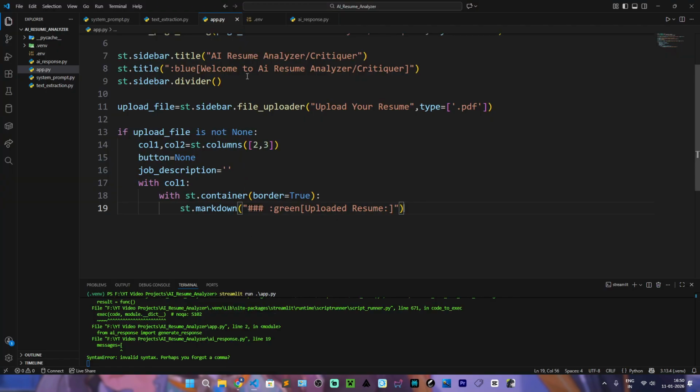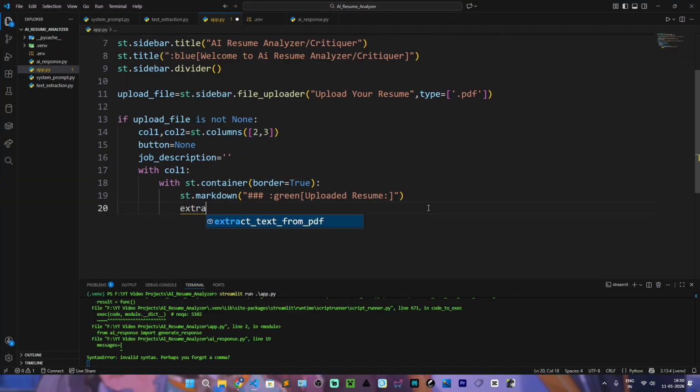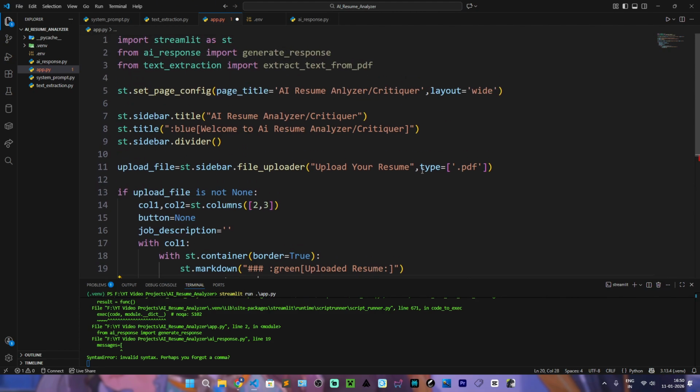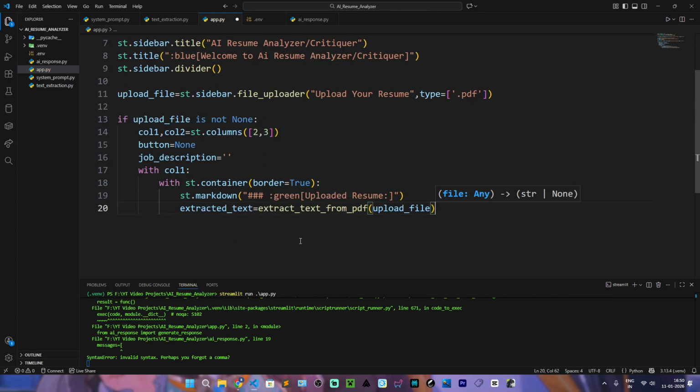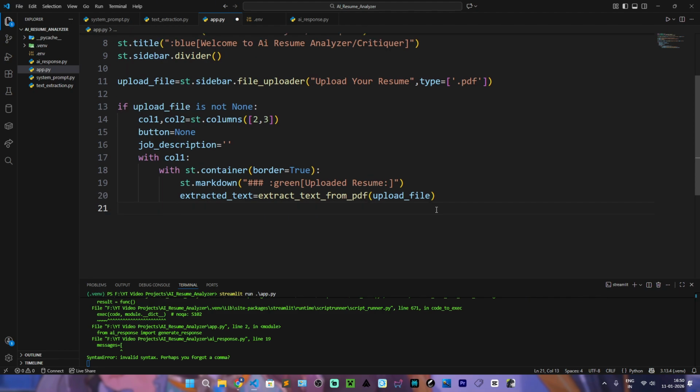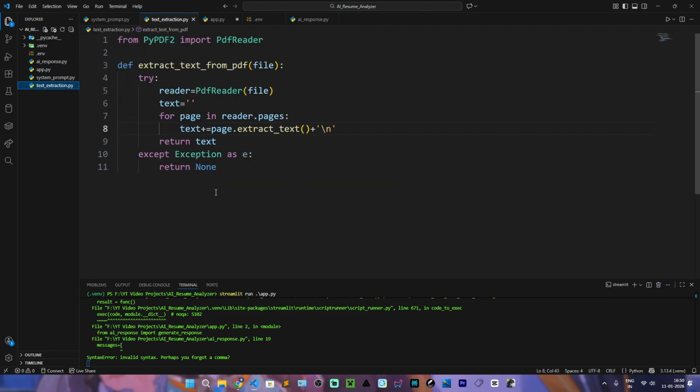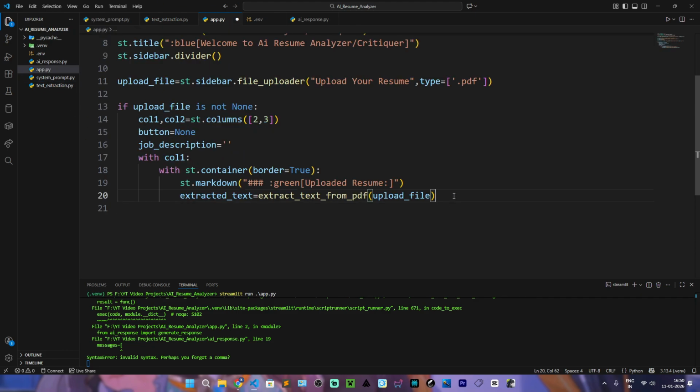After that, we are going to take our extracted text. So I'm going to make an extracted_text variable, and I'm going to use now the extract text PDF function and pass our uploaded file. So this is gonna return us our text. I've also made a change here earlier, so it can also return none in case of an exception. So if an exception occurs, this extracted text should be none.